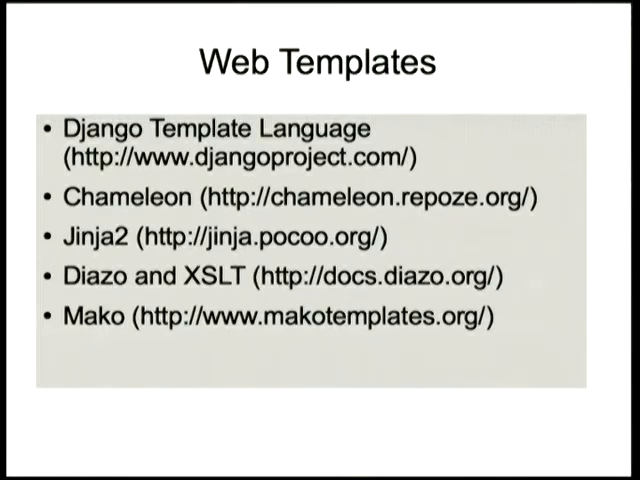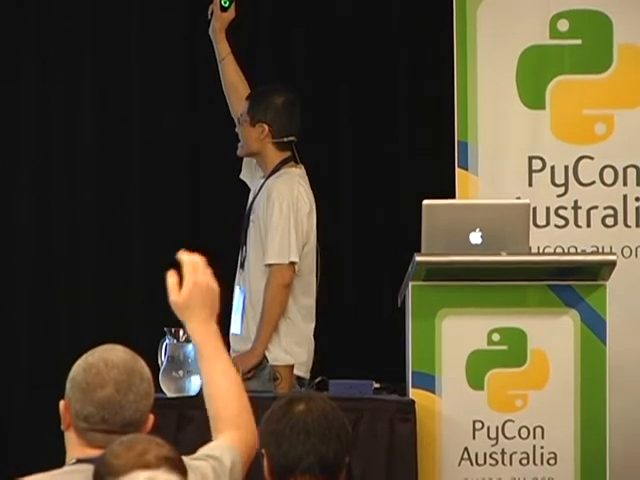These are the 5 web templating engines I'm going to talk about. I'm going to start with a text-based web language, the Django template language. Second, we talk about Chameleon, Jinja2, Genshi, and Mako. So does anyone here know all these 5? No? Some? 4? And 3, 2, 1. Yes, good. At least 1. Okay, great.